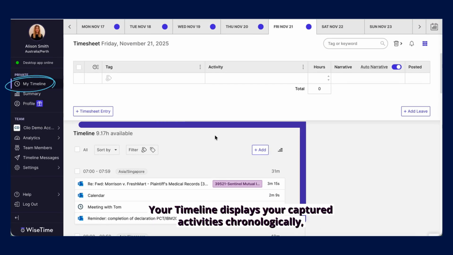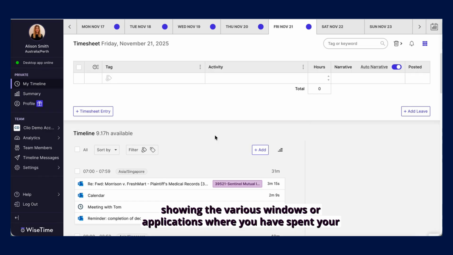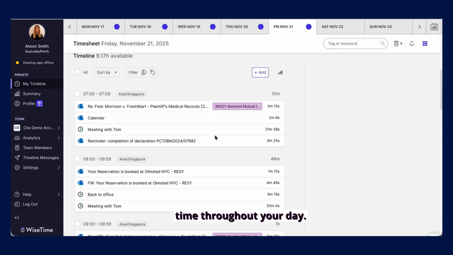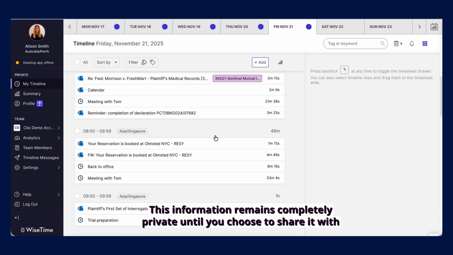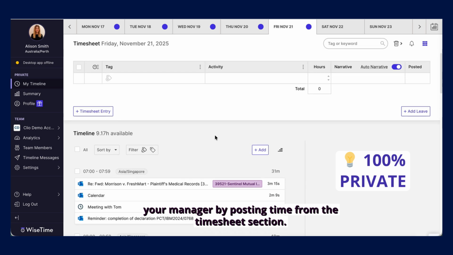Your timeline displays your captured activities chronologically, showing the various windows or applications where you have spent your time throughout your day. This information remains completely private until you choose to share it with your manager by posting time from the timesheet section.